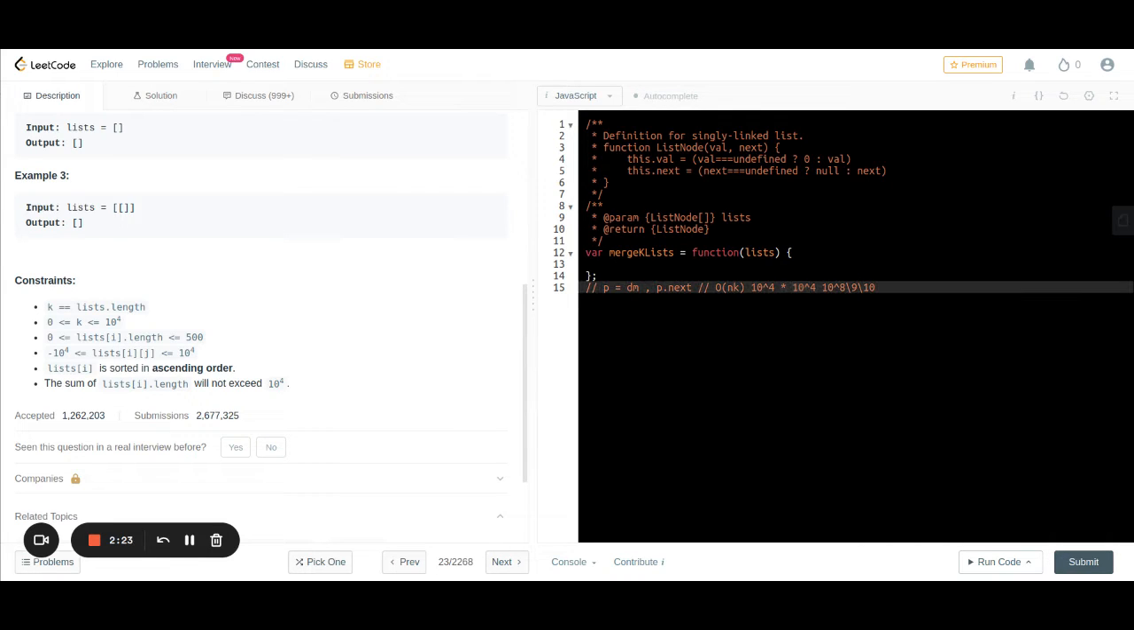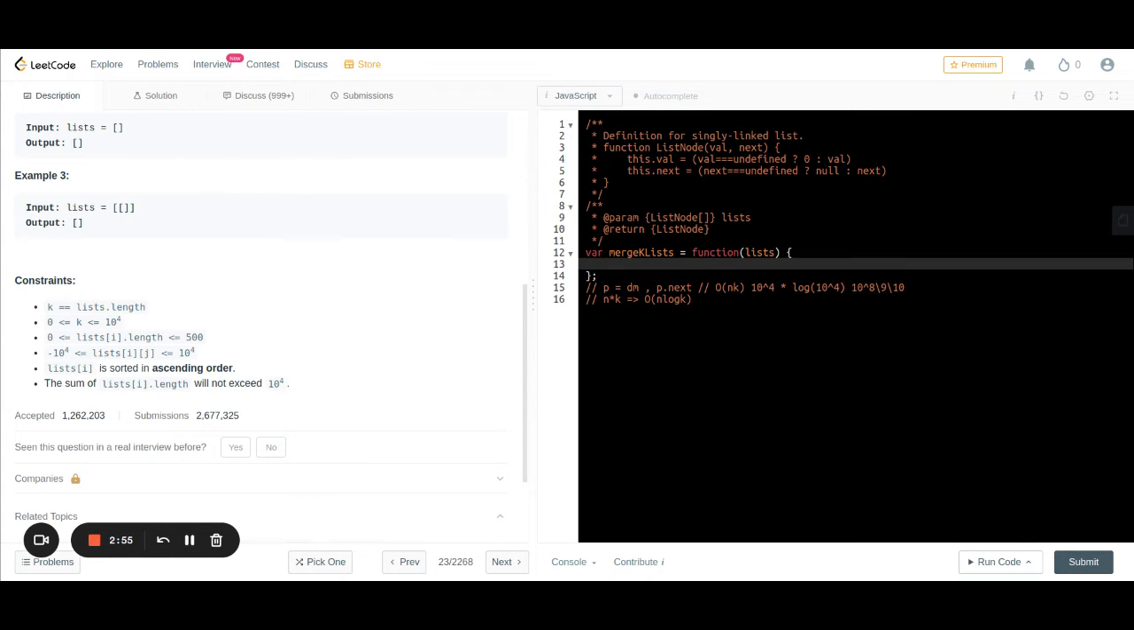Since it is sorted, can we apply logarithmic time, like log of k? We can do that with a priority queue. Brute force is n times k, but our solution will be big O of n log k. So it will be much better. Log k will be very small and n will be 10 raised to 4, so it will work.